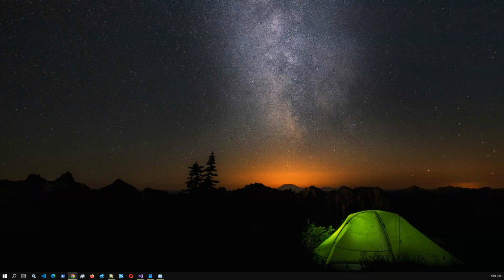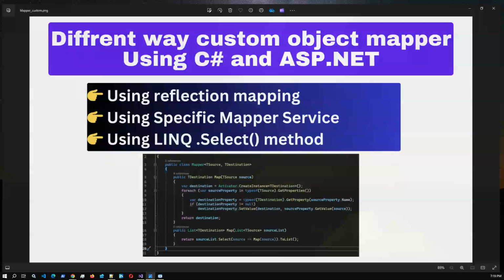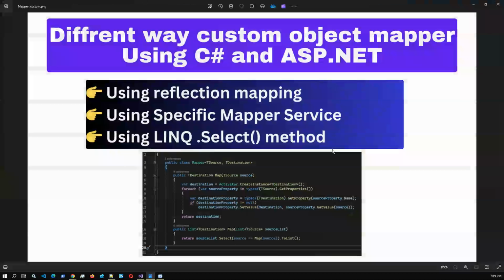Hello everyone. Today I'm going to present a new video which is about object mapping. We'll present different ways of building a custom object mapper using ASP.NET and C Sharp. I will cover using reflection mapping, which is more common and pretty easy, less code, do more. The second one is using a specific mapper service. The third one is using LINQ Select.